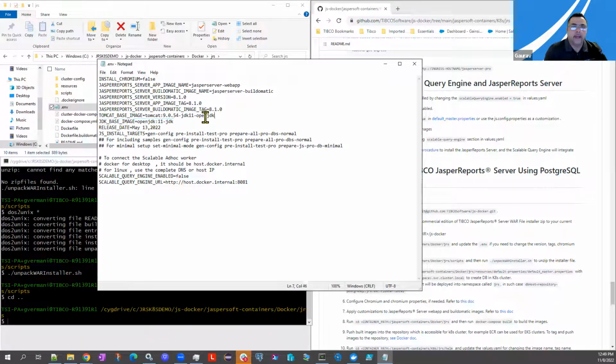And then Tomcat base image also, same thing. These are the configurations. These are the ones that I would like to use. So I'm going to leave these as is. But if you would like to change any, this is where you would come in and change.